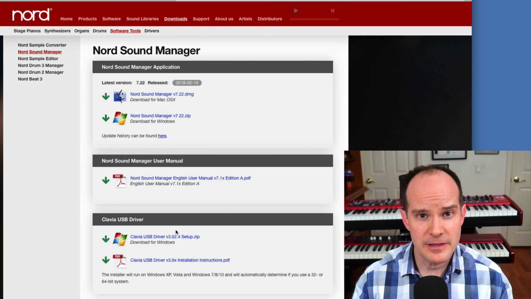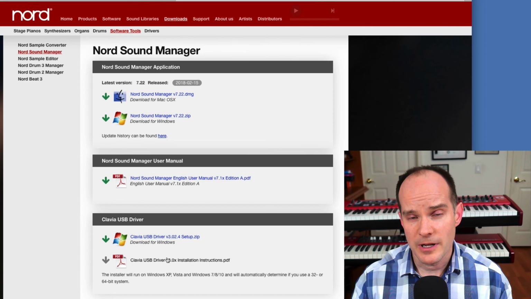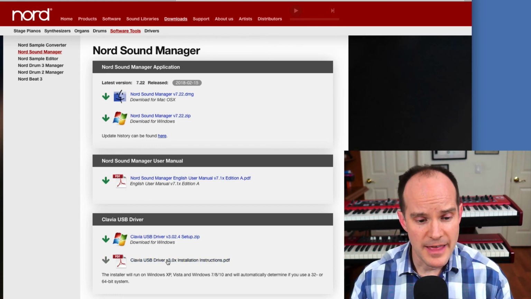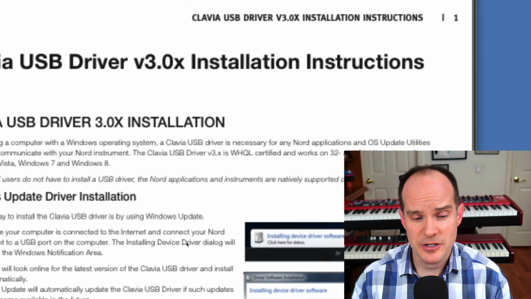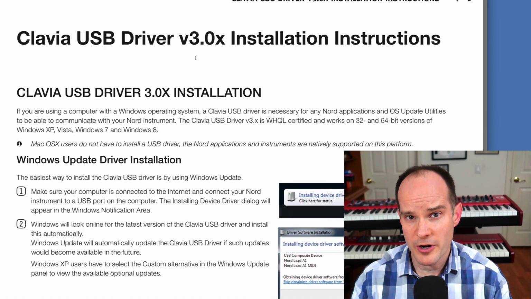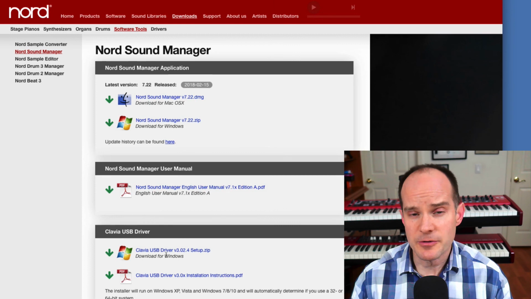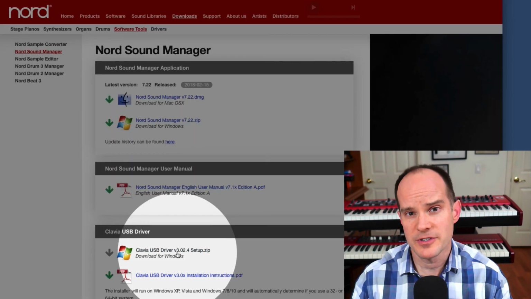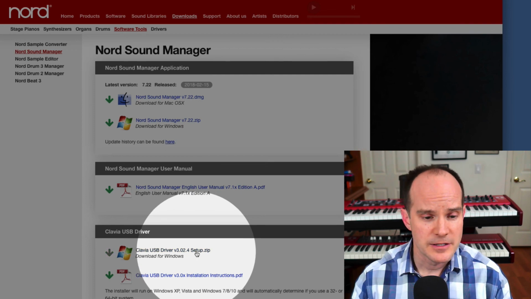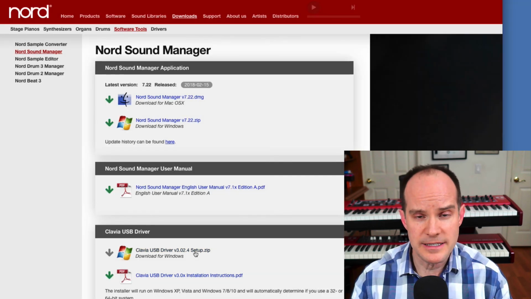If you have a fairly late model computer, you should be able to just turn the computer on, plug it into the Nord keyboard, turn the Nord keyboard on, and the driver should automatically install as a result of the built-in Windows update. That's how it's explained here in the instruction manual for the USB driver 3.0. And in addition, if you do need to install them manually, the instructions cover that, and here's your driver set right here as a zip file. So hopefully that'll go smooth and easy for you. Stay tuned for part 2 when we talk about how to use it.